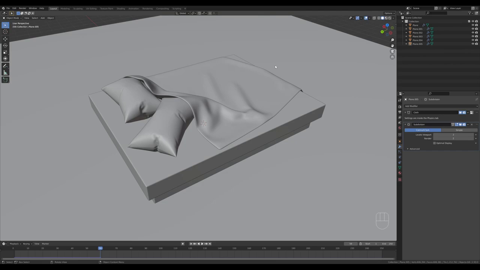And the goal of this video is to give you some small tips on how you can enhance your workflow in Blender.